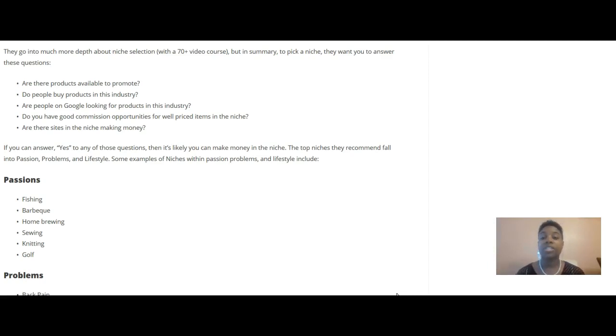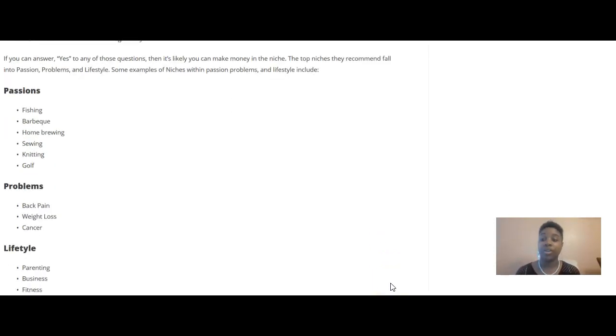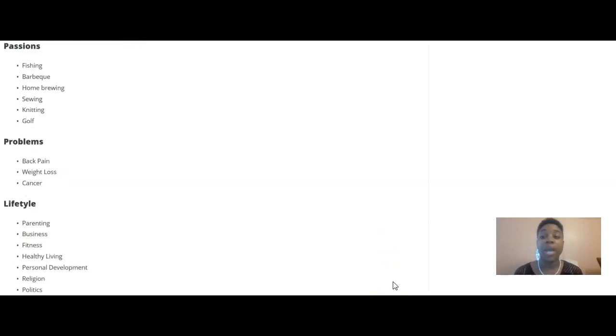The top niches they recommend fall into passion, problems, and lifestyle. And here are some examples of how those niches break down. So if you were looking for a passion niche, some of the options would be something like fishing, barbecuing, home brewing, sewing, knitting, or golf. Those are all things that people are passionate about.